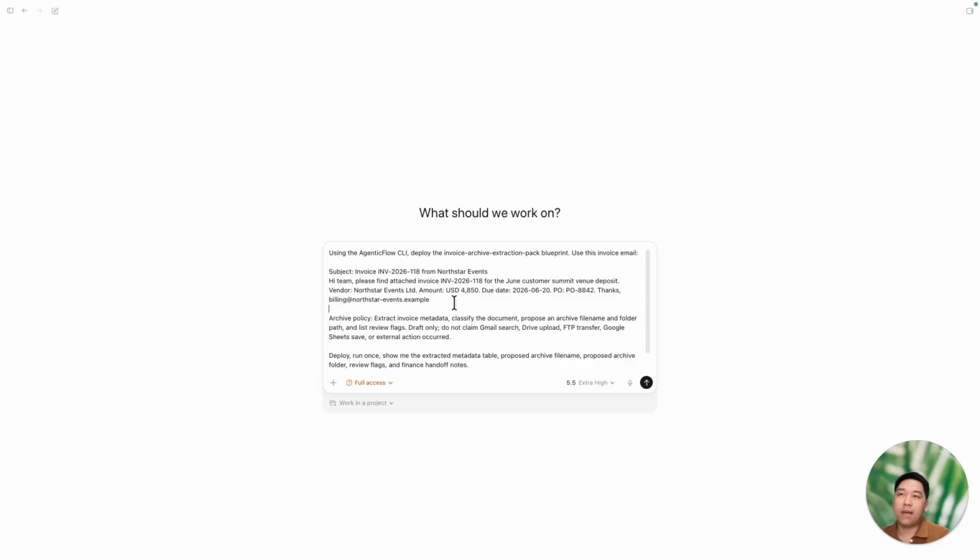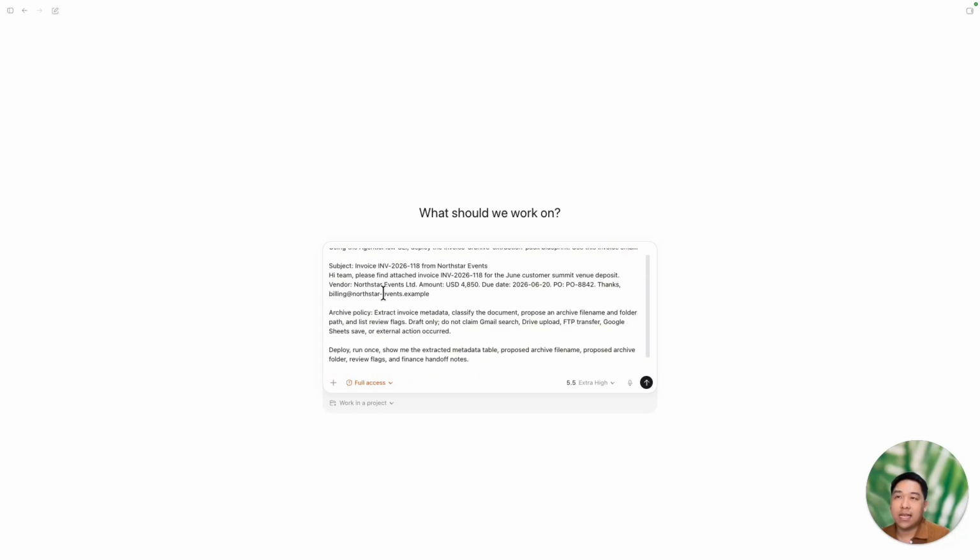As you can see, the input is shown here. If you receive an email with invoice information like this, the input you'll provide to the workflow using this prompt includes the email content, extraction rules, classification, file name, and folder selection.